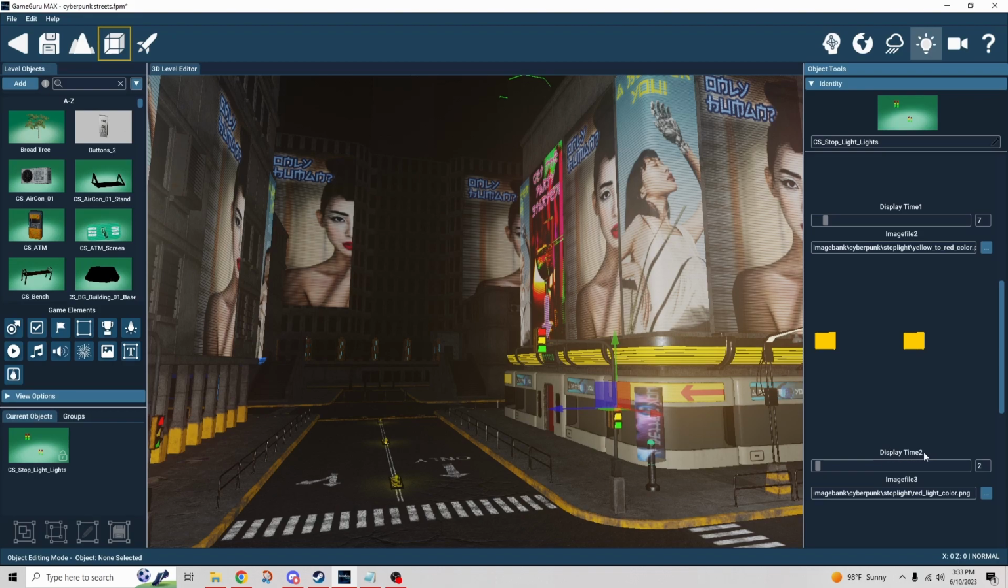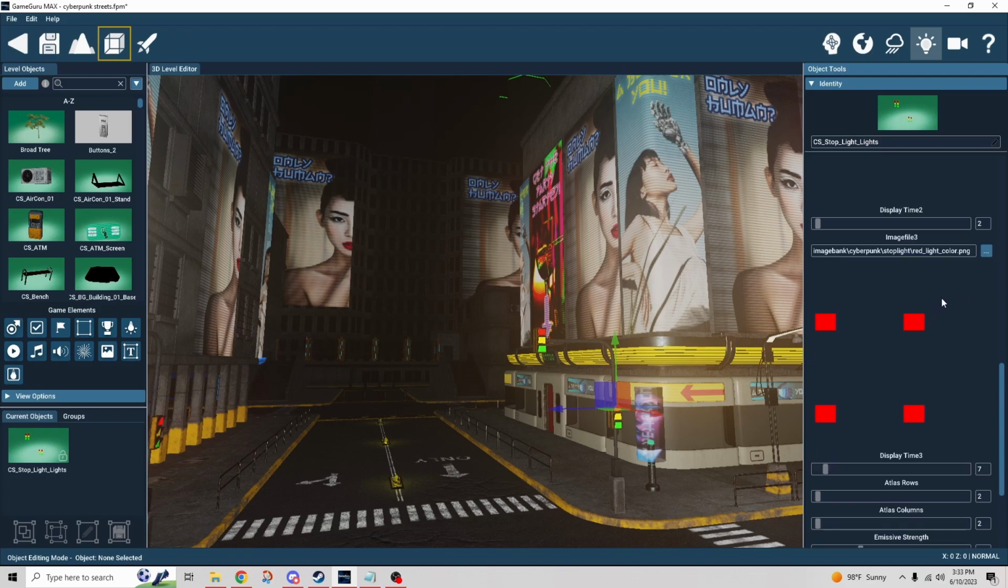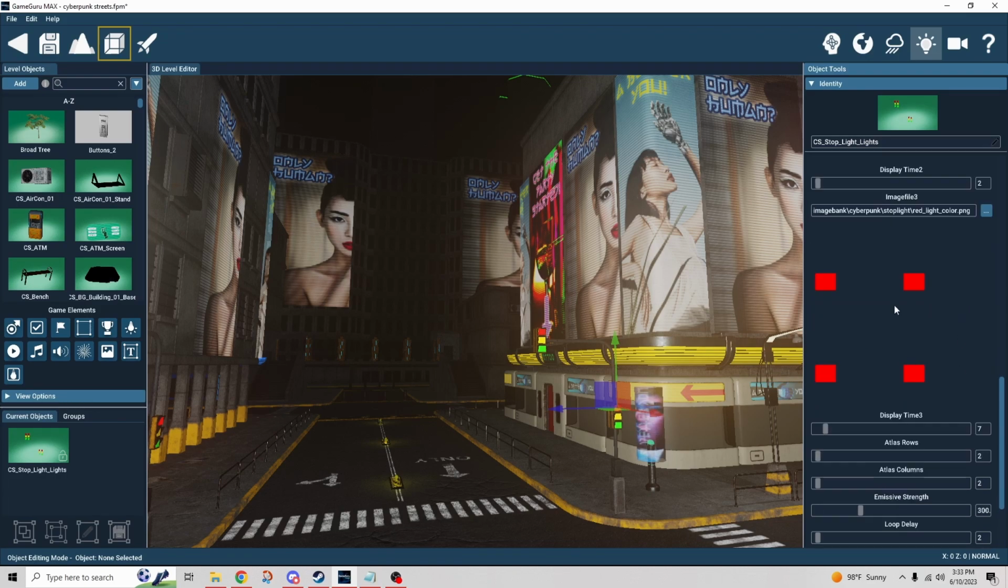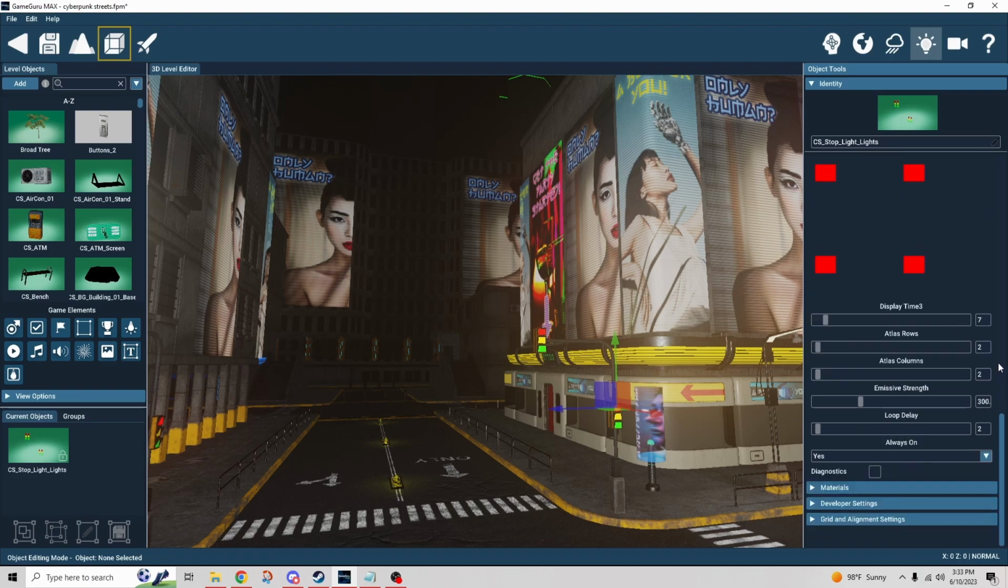So it'll stay yellow for 2 seconds, and then it'll move to the third image, which is another 2x2 atlas. And the display time is 7 seconds. It stays red for 7 seconds. It just cycles around over and over again. You can see the atlas rows and atlas columns are set up right here.